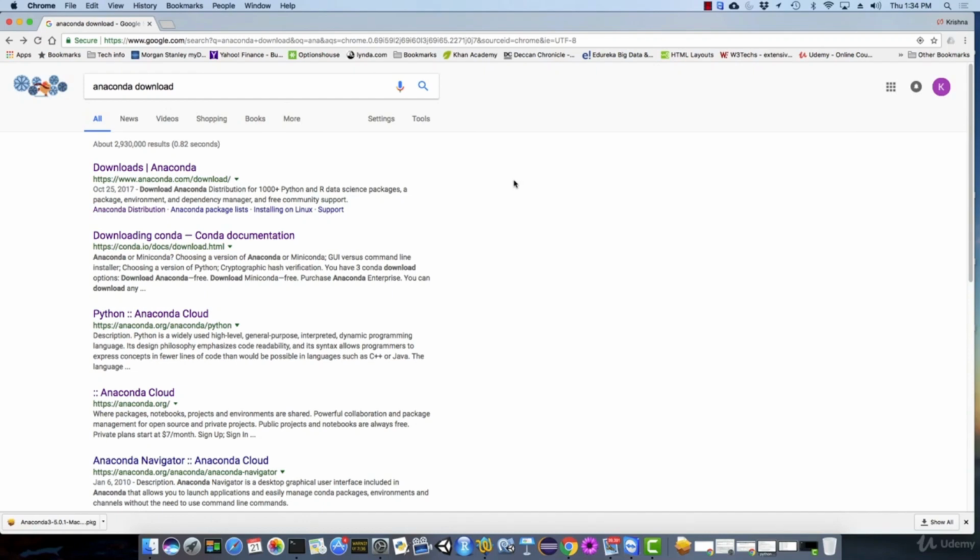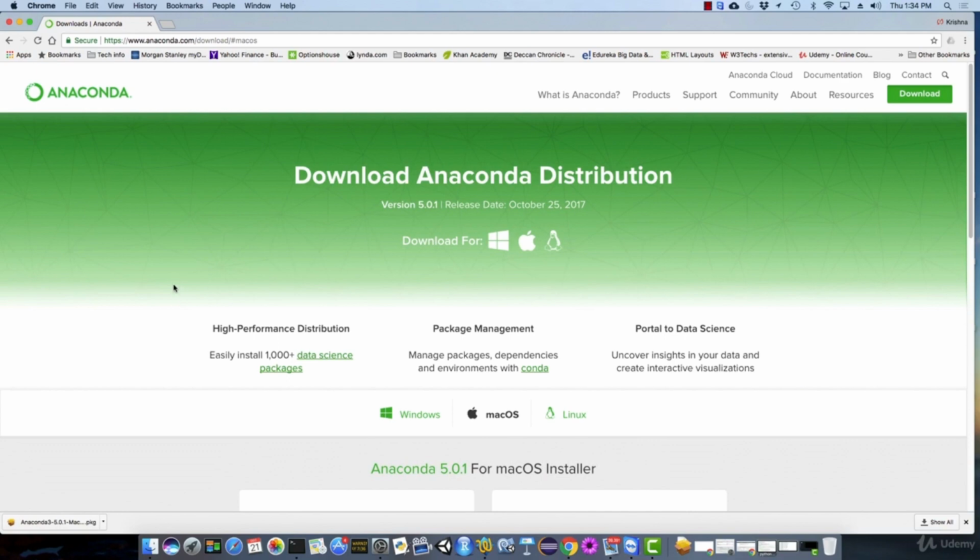In this class, we will install Python and Jupyter notebooks from Anaconda distribution. Google for Anaconda downloads and click on anaconda.com downloads. This is the downloads page for Conda. Conda is the most popular distribution center for Python related packages. When you install Conda, it will come with a number of Python packages including Python interpreter and Jupyter notebooks.